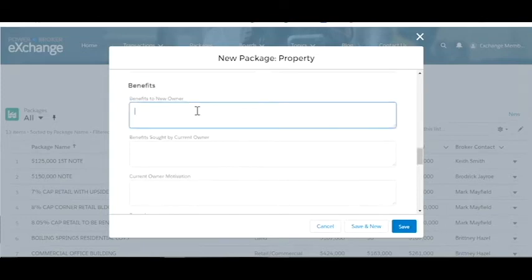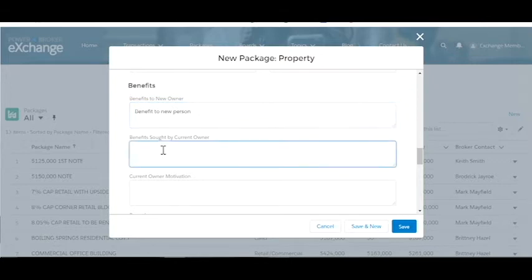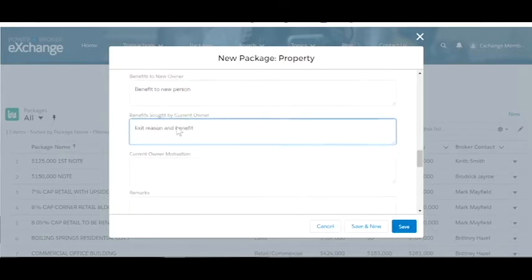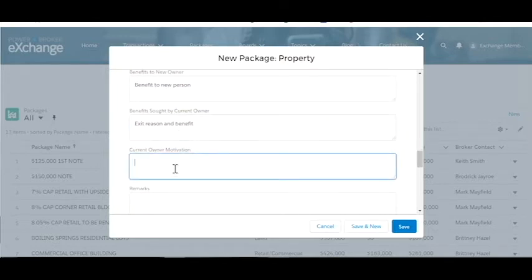So from here, we just simply enter the benefits. Now this is to the new owner. So why do I want to own this property? To the new person, right? And then why is the current owner looking to exit? What benefits is he seeking from his exit? What's his motivation? You don't have to share that, but let's just say this person is activating equity.